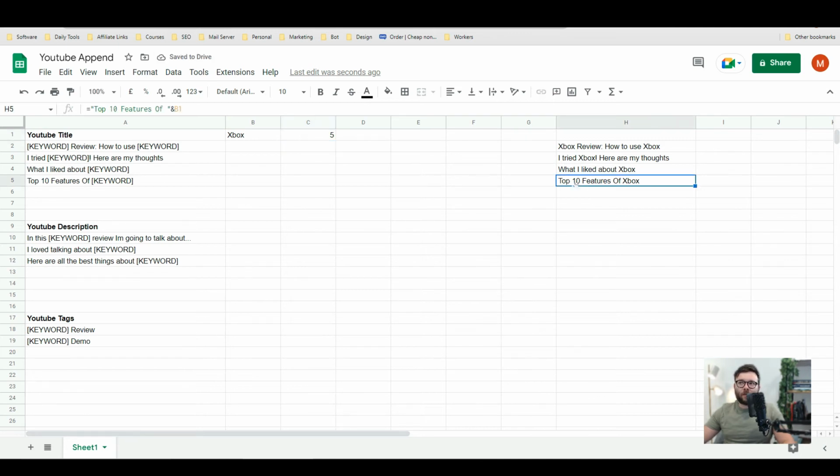So all we needed to do is in another field, let's say we wanted the 5 best. And then inside the sentence field, we just go over here. And next to top, we would just close off the quotation mark. And then we do ampersand. And we just say C1. And then we do another ampersand. And we open it back up again. And we remove 10. And then, as simple as that, the top 5 features of Xbox.